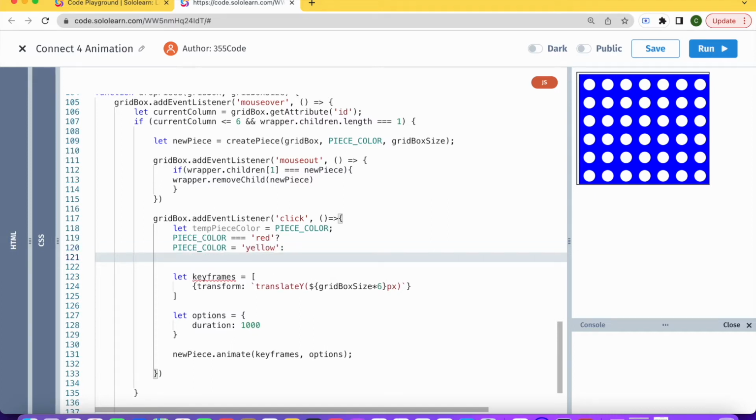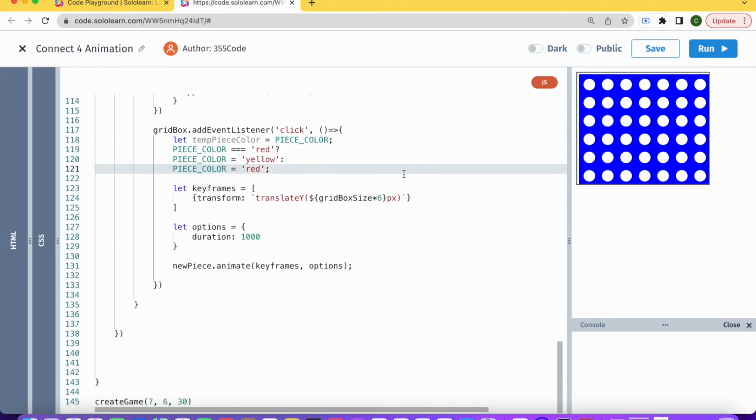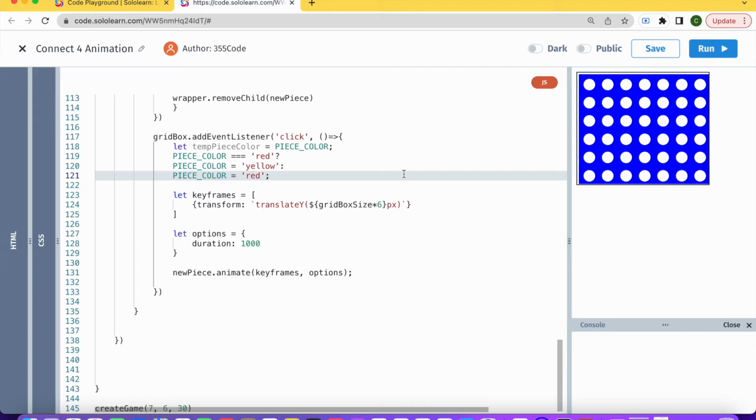And in any other case, then we will change it to red. Okay, so now this should create a situation where we have a back and forth, and each time that we click, our piece color should change. And let's check that out. Okay, so it's not working just yet. So let's take a look and see why that might be happening.